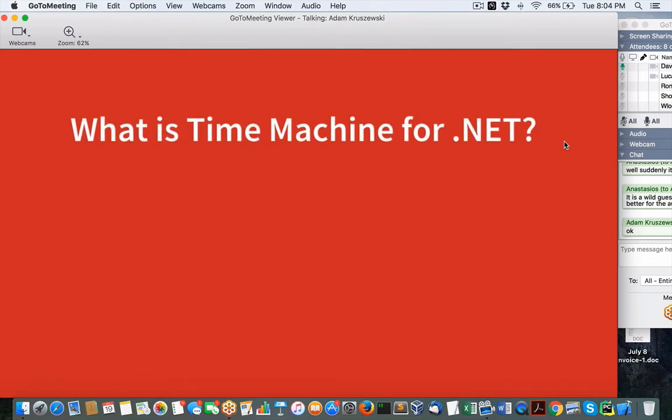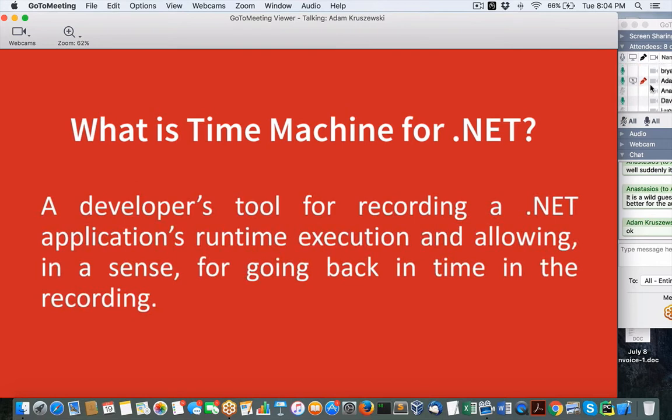So what is the Time Machine for .NET? It is a tool tailored for developers, and it allows you to record what the .NET application is doing under the hood and replay that later. And with that, we can go forward and backwards in that recording to trace a particular error and actually trace the exact moment when it originated.